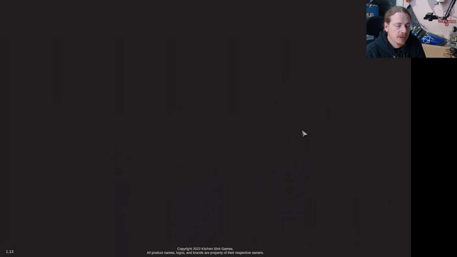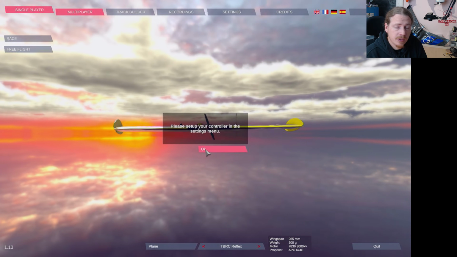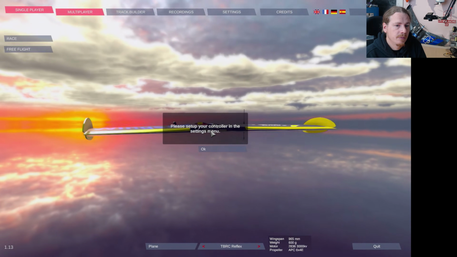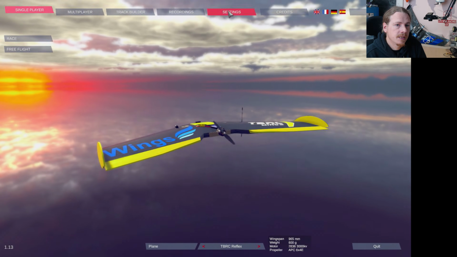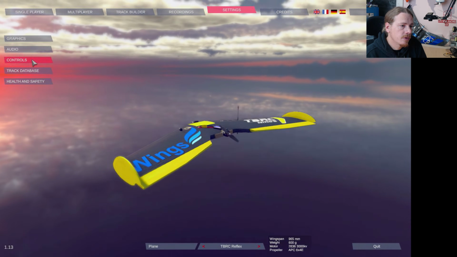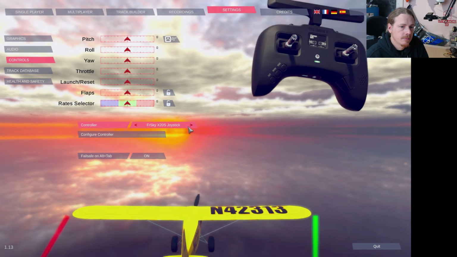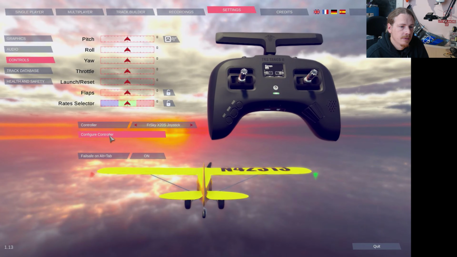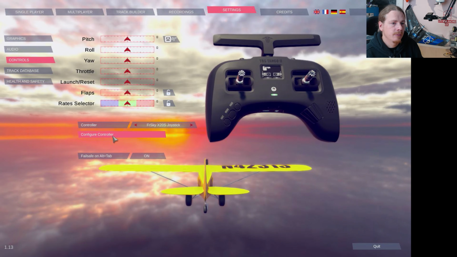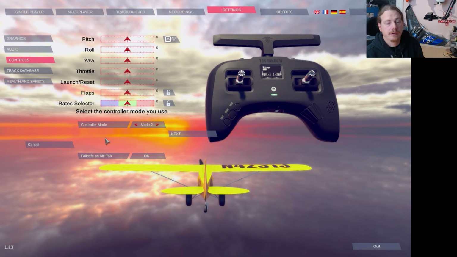So once the intro comes up, what it should actually do with this one, I believe it tells you to set your controller up. So we're going to go to the settings menu, go to controls, and we're going to choose the X20S joystick. It's actually correct in this. All right, it's just taking its time, I think. There we go, configure controller. We'll wait for the graphic to get there.